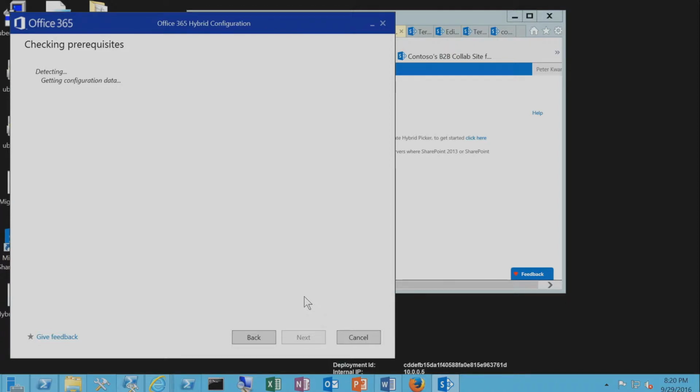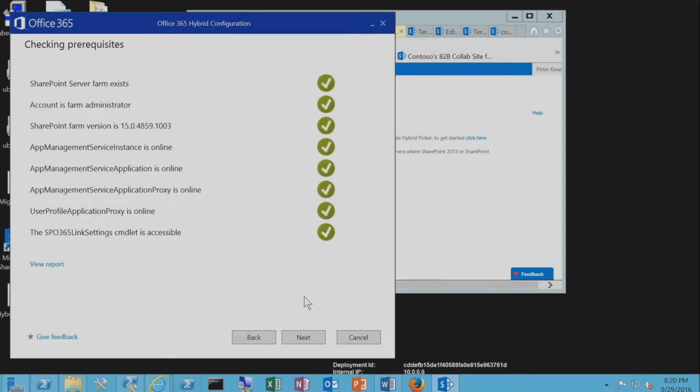And then you'll see in a little bit that it'll create a checklist of all the necessary prerequisites. If you are missing some, it'll tell you which ones you're missing so that you can go and correct them, because all these prerequisites are necessary for you to successfully configure hybrid. As you can see here, everything seems to be OK. You can also have a report of this later, and it'll tell you exactly what you need to do to fix this if something does not go right.